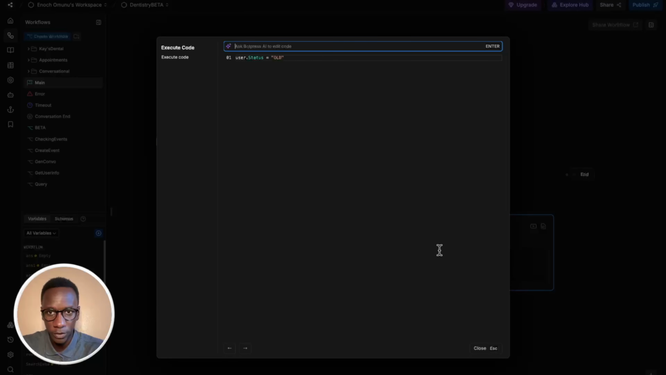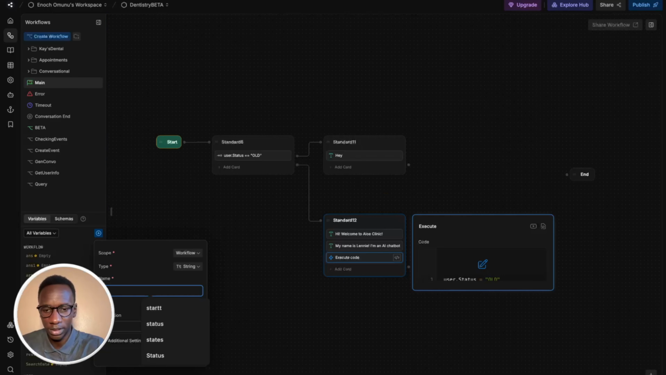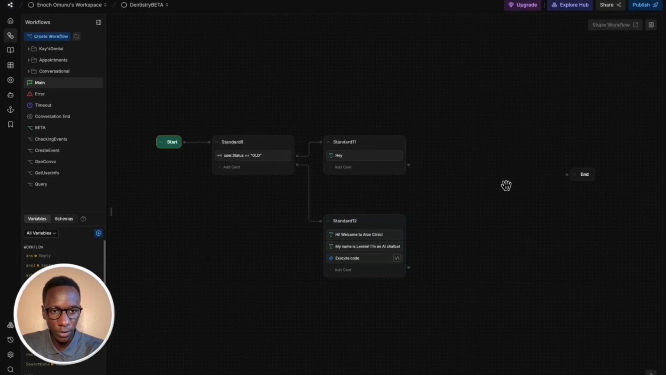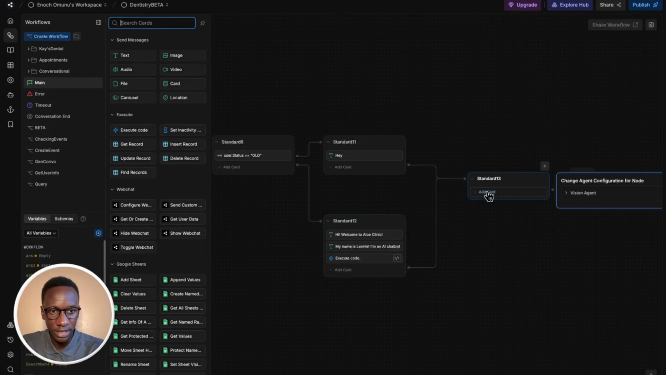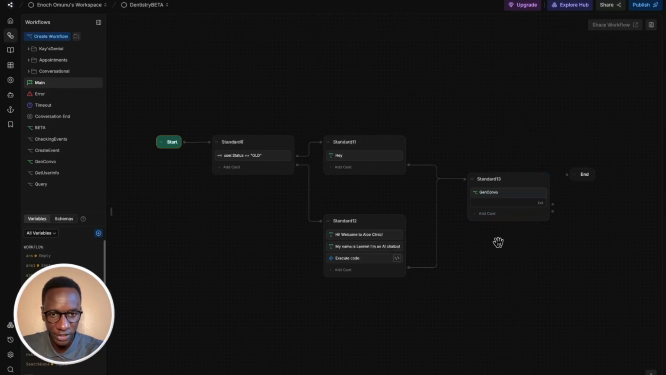And don't forget to create the user.status variable. Just head over here, type in status, and then change the scope to user and hit create. I already created it, so you can see that the name is already in use. And then from there on, you can go ahead and create the next node, which will be transition. So you can come over here and then type in gen convo, because that is the flow we're transitioning to. That's where the general conversation will happen.